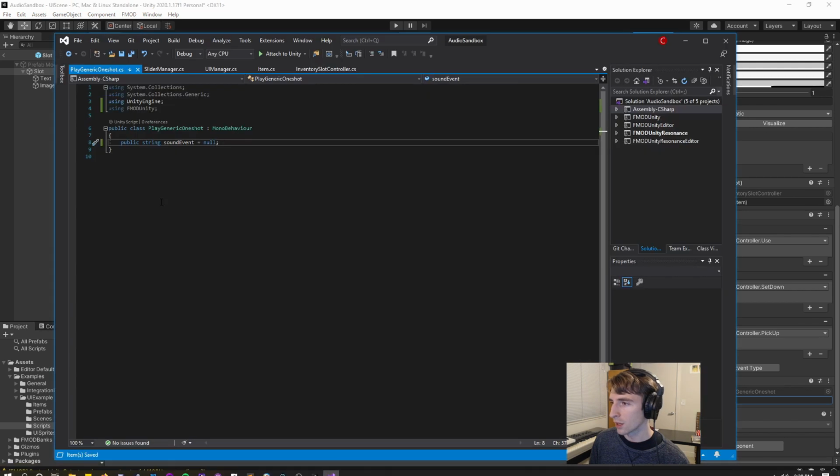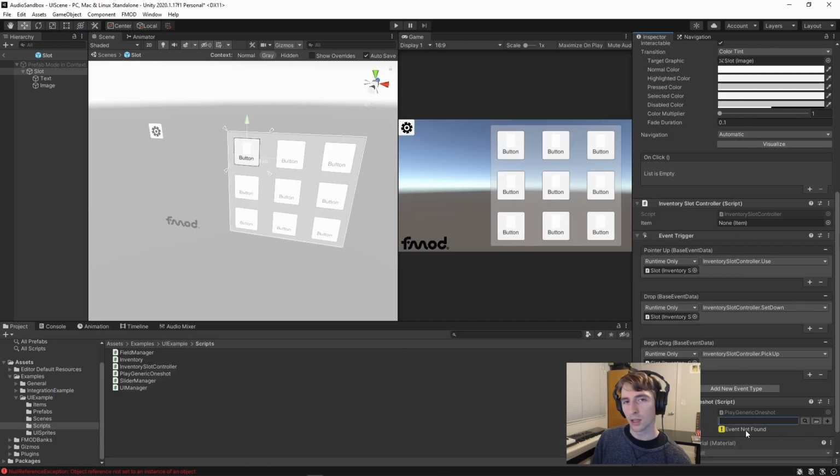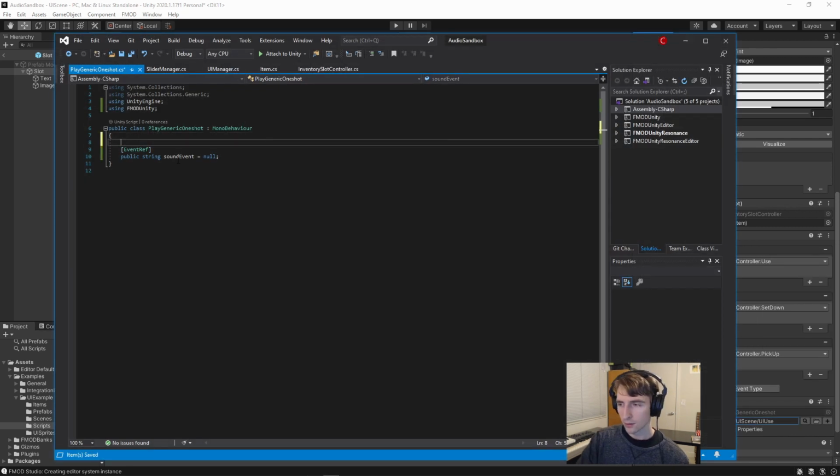So to enable that, we'll tag this as an event reference. And now Unity knows that this is a string that is specifically an FMOD event reference. Now, we can still type stuff in here, but we can also select specifically one of our sound events. Additionally, because we don't really need to access this variable, in fact, we probably don't want to access this variable outside of the script, we'll make it private, which will hide it from the inspector as well.